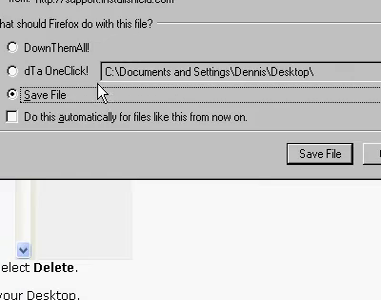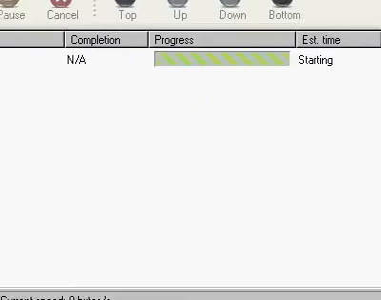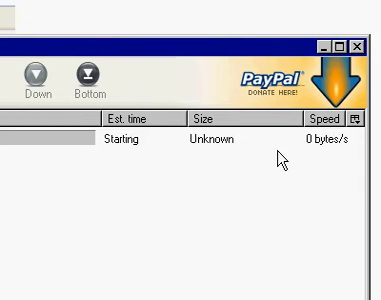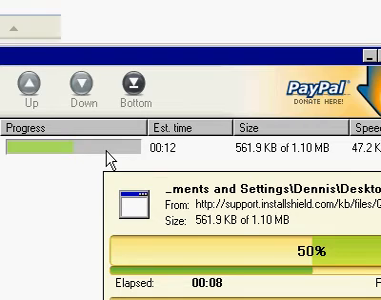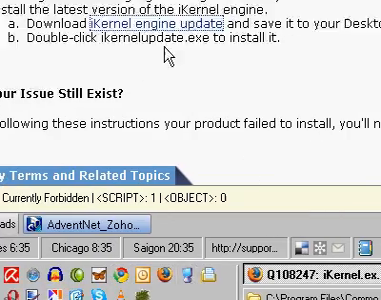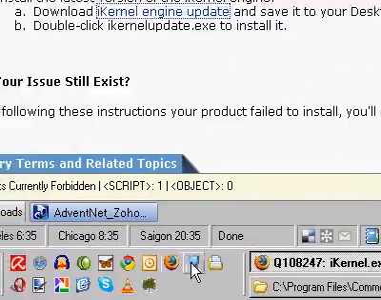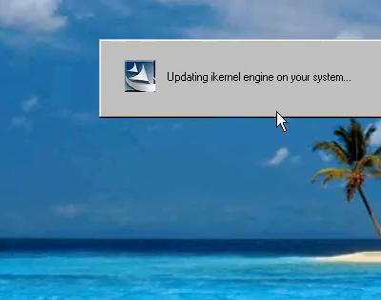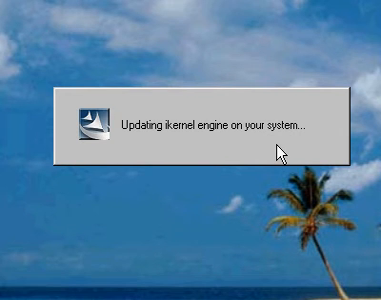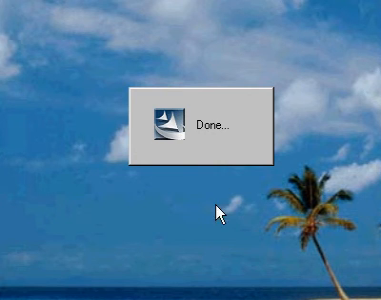Save to my desktop. Save file. And oh, that's not encouraging at all. Oh, there it goes. It's pretty small. It's only 1.1. And go to the desktop. Double click to install. Desktop. Double click to install. Updating iKernel Engine on your system. Hopefully it works. It's doing something, I hope. Okay, it says it's done.